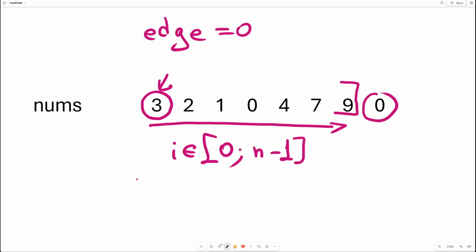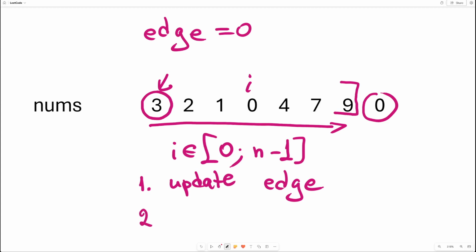So at any given iteration, we should do 2 things. First is update edge, right? So we will look at the value at that location i and update edge, and then we should see whether we could continue to the position i plus 1. We'll do that by making sure that i plus 1 is less or equal to the edge. If that is not true, then we should break.